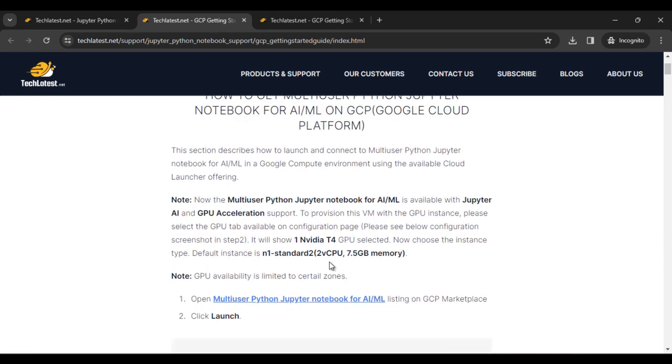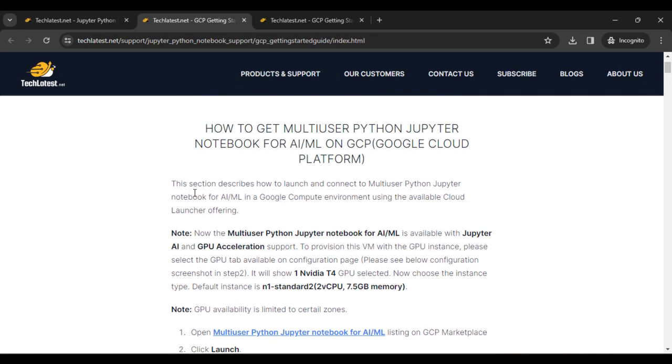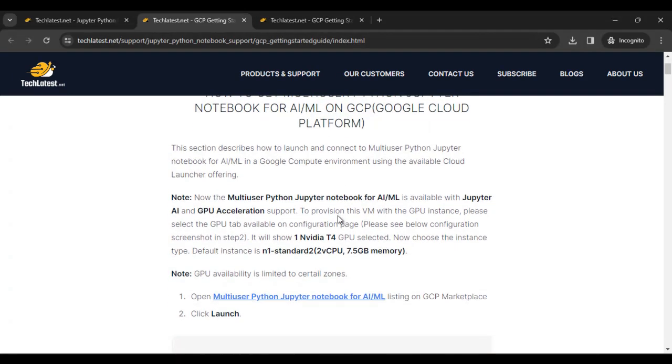So what we have to do first, so you can read here, this lecture describes how to launch and connect to multi-user Python Jupyter Notebook for AI/ML in the Google Compute environment using the available cloud launcher offering. So one of the most important notes is that the multi-user Python Jupyter Notebook for AI/ML is now available with Jupyter AI and GPU acceleration support. To provision this VM with GPU instances, please select the GPU tab available on the configuration page. Please see the below configuration screen in step 2. It will show one NVIDIA T4 GPU selected.